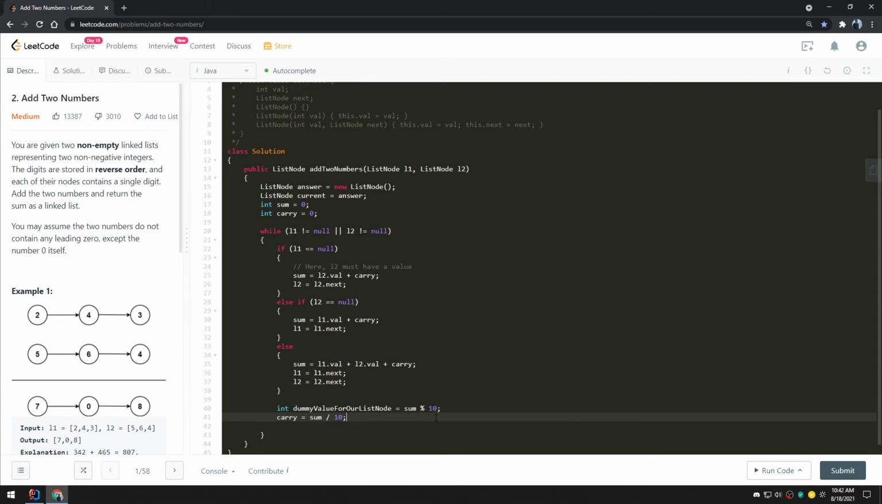So if we were to take, let's say, the sum, which is 7, and divide that by 10, that'll give us 0 because there is nothing to carry over. It's going to be a decimal. So now we have some dummy value for our list node, which is the far right value.